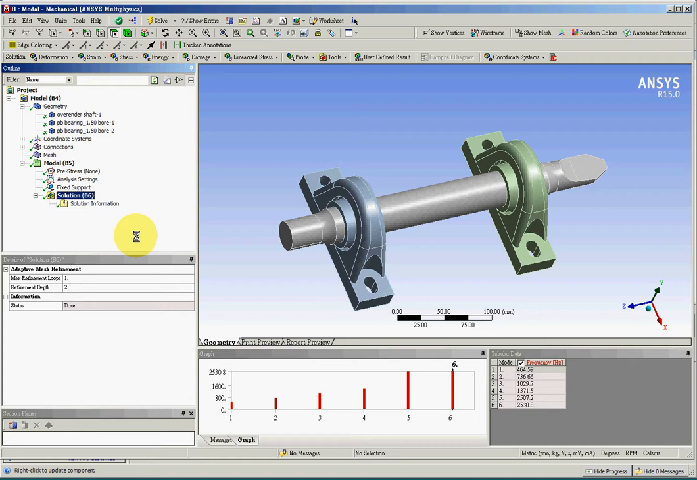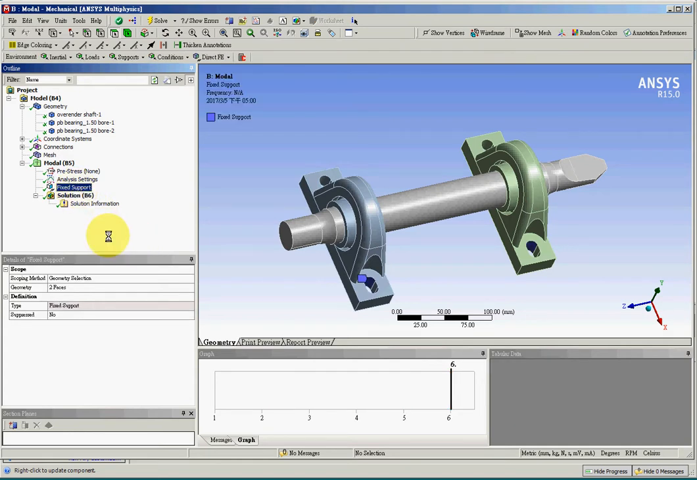So in this example, we talk about how loosening of fixtures will decrease the rigidity or stiffness of the structure, thereby decreasing the natural frequency of the structure.